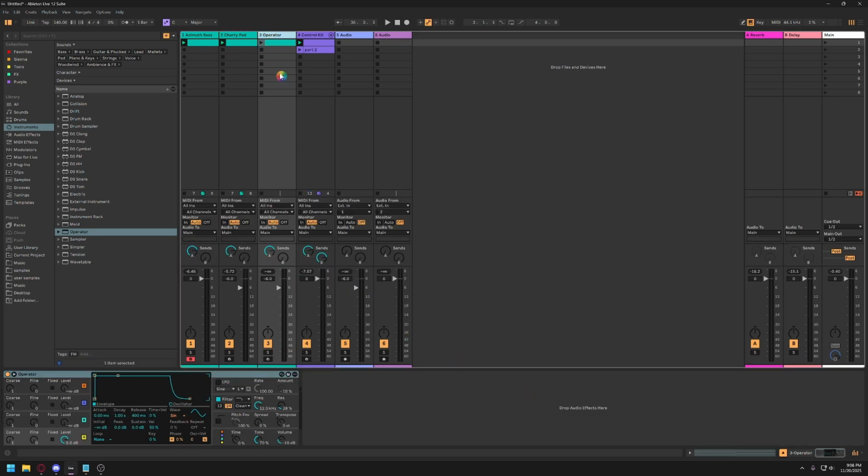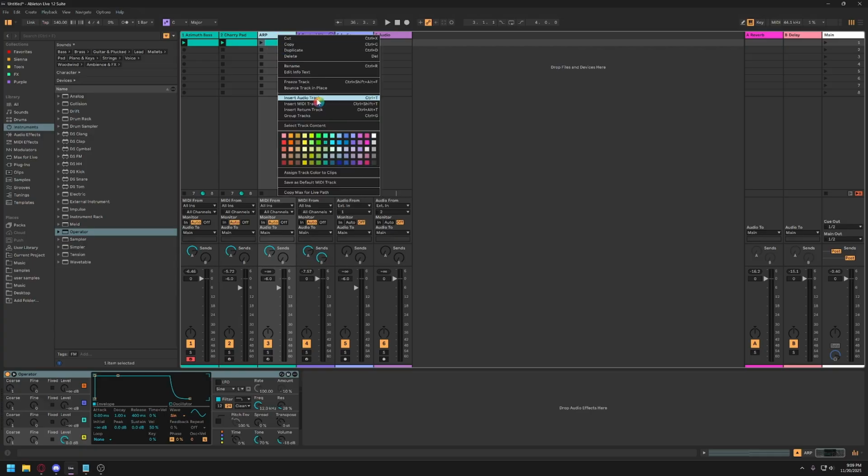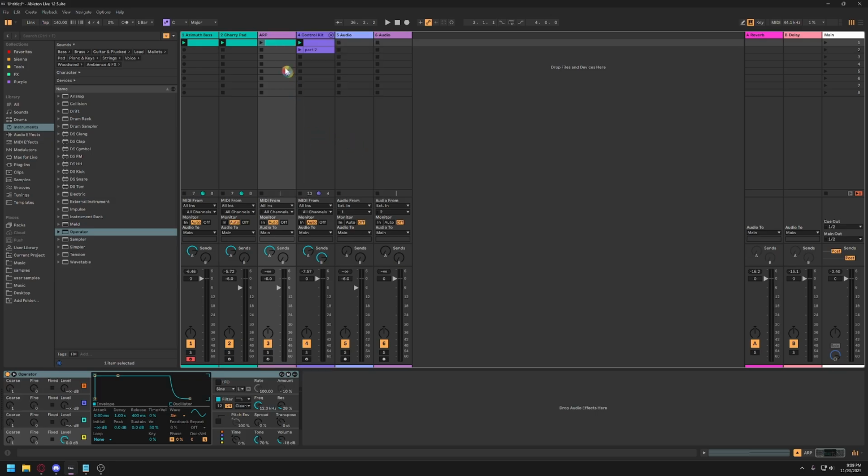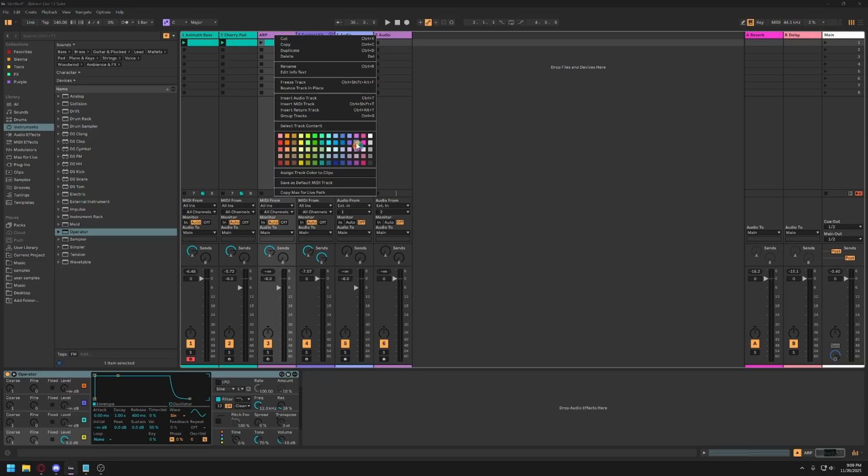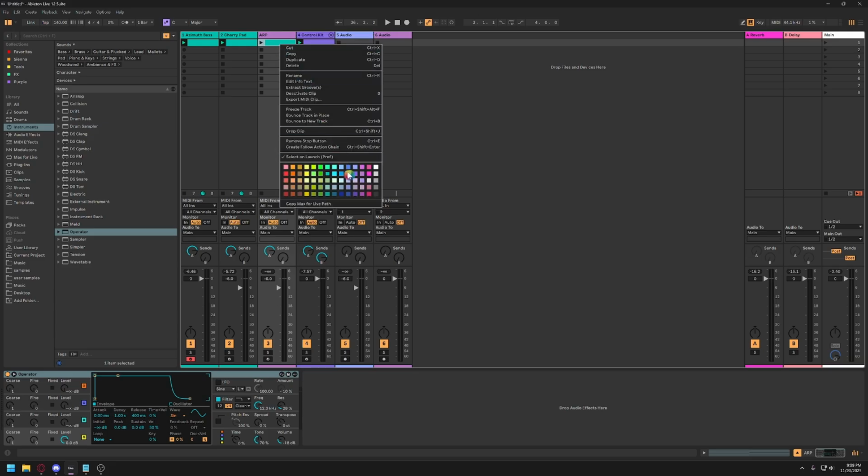So with just a plain operator loaded on our channel, let's select the top of the channel here and either right-click and hit rename or hit Control R and call it ARP. You can also right-click and change the color of it to something to help it stand out. And then change the color of the clip to match it.